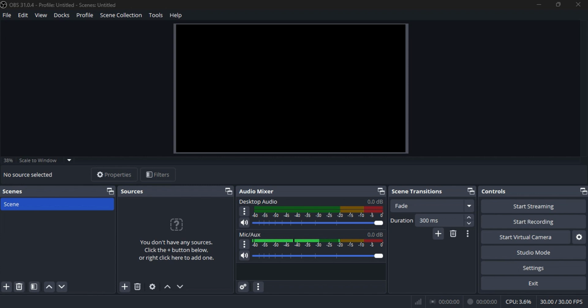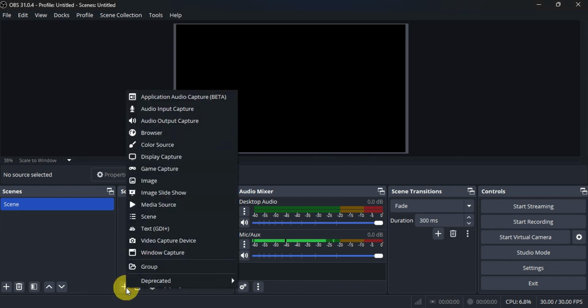So first step is to launch OBS Studio on your computer, and if this is your first time, feel free to skip the auto configuration wizard. Next is to add a new source. So here onto the bottom we have sources. Click onto this plus icon and select Windows Capture.